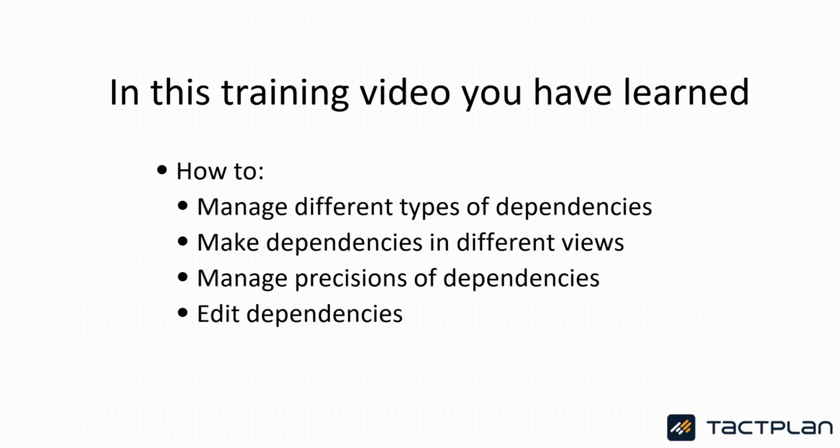In this training video, you have learned how to manage different types of dependencies, make dependencies in different views, manage precisions of dependencies, and edit dependencies.